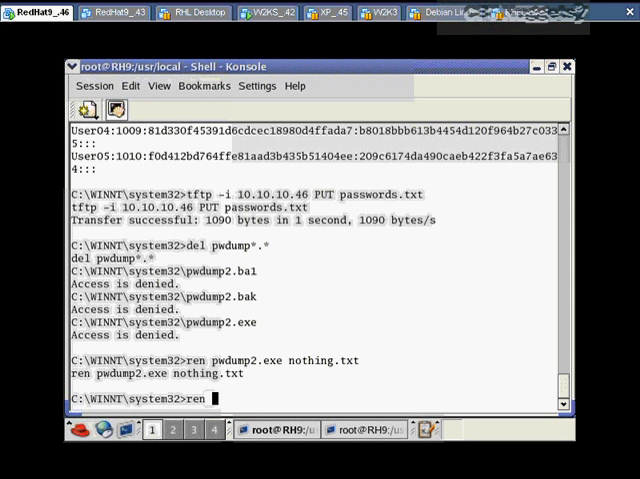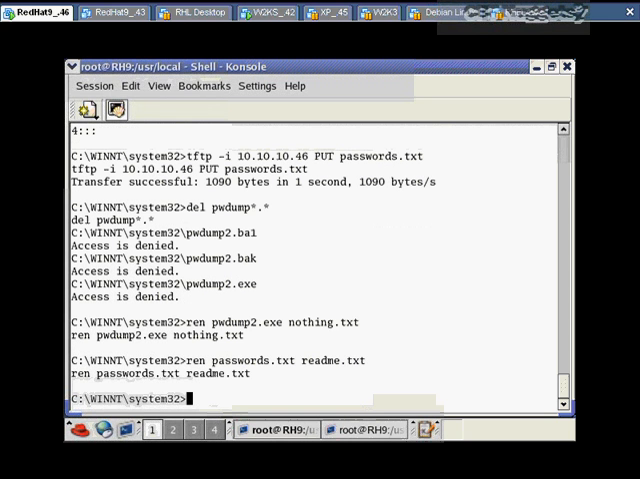I want to rename that to something, so I'll just call that... Everybody sees README files all over the place and everybody ignores them. So nobody will ever read the README file if I can't delete it.